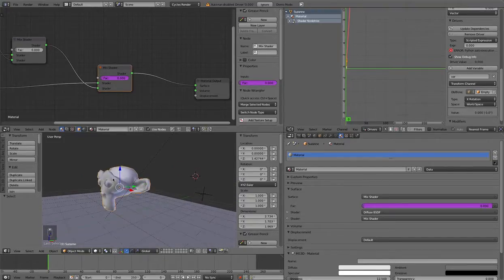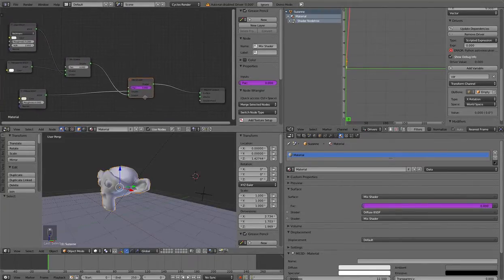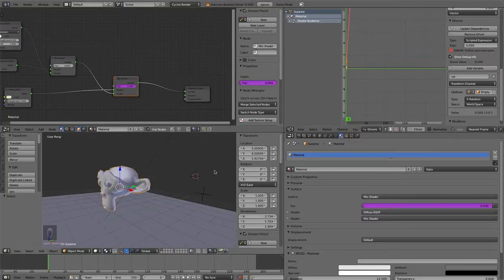So, for example, if this character had like 10, 20 different textures, I could use the same methodology to have the rotation of this object drive the mixing of the different shaders, all right? So that is what is going to create our decloaking effect.